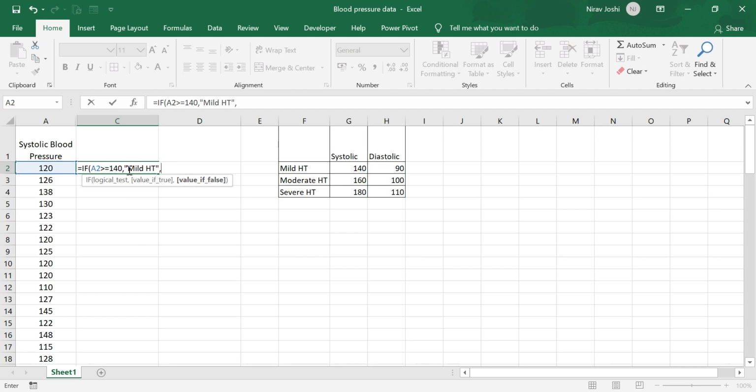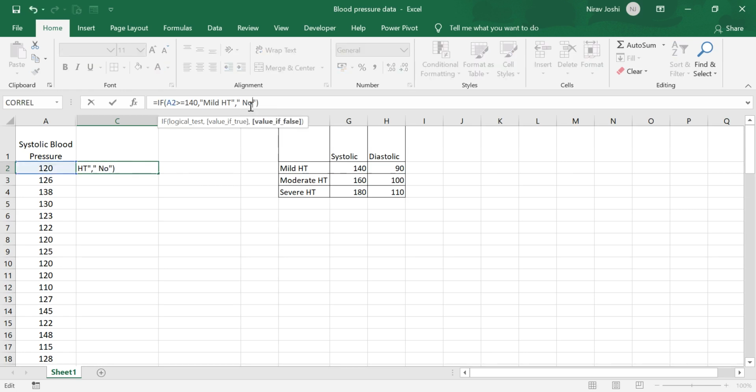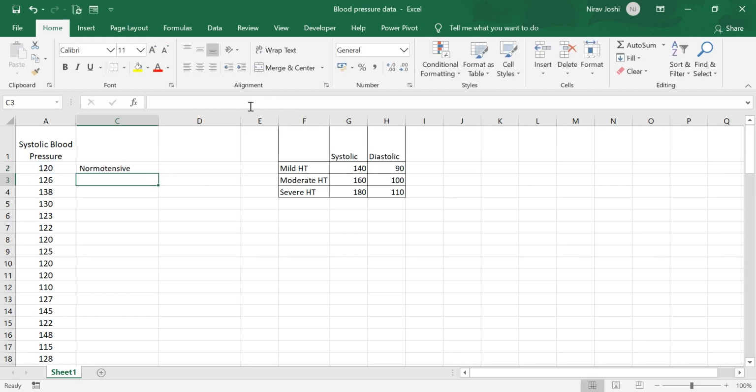And the second condition that we need to give is what we would have as an outcome if the criteria is not met. Here we want to keep it blank, suppose. So we will mark it as double quotes and eventually we will close the parenthesis. So what we get here is a blank cell. We can also mark it as a normotensive patient or normotensive person. So we get normotensive as an outcome.